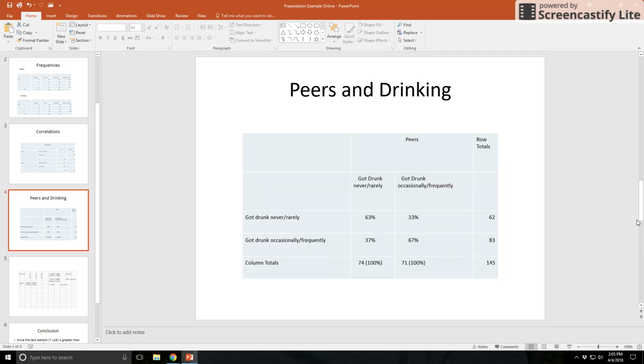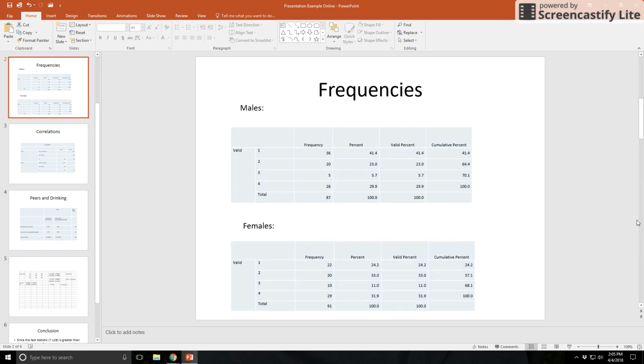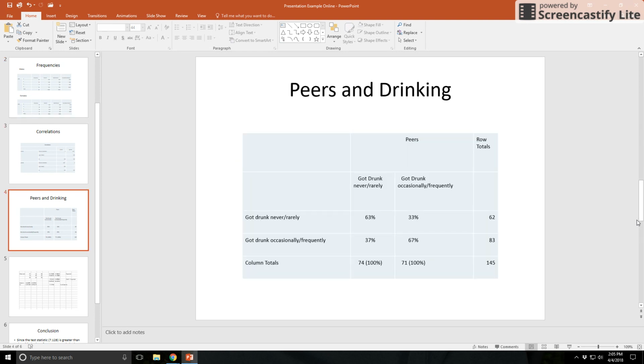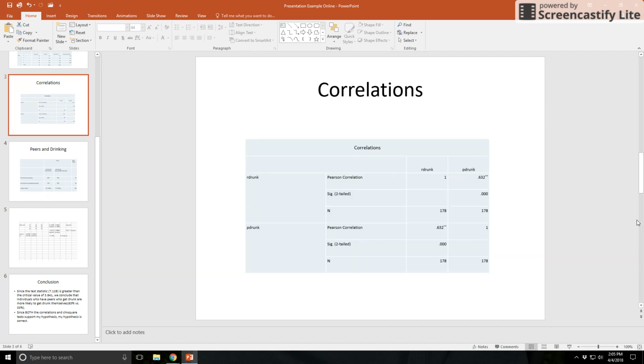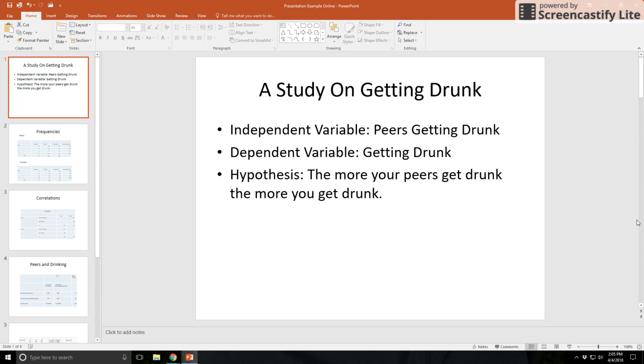So here's my table number 4. So again, here's the frequencies, here's the correlations, here's the table, the cross tabulation table, and then I show you here my chi-square results. So for each slide, you're going to talk.